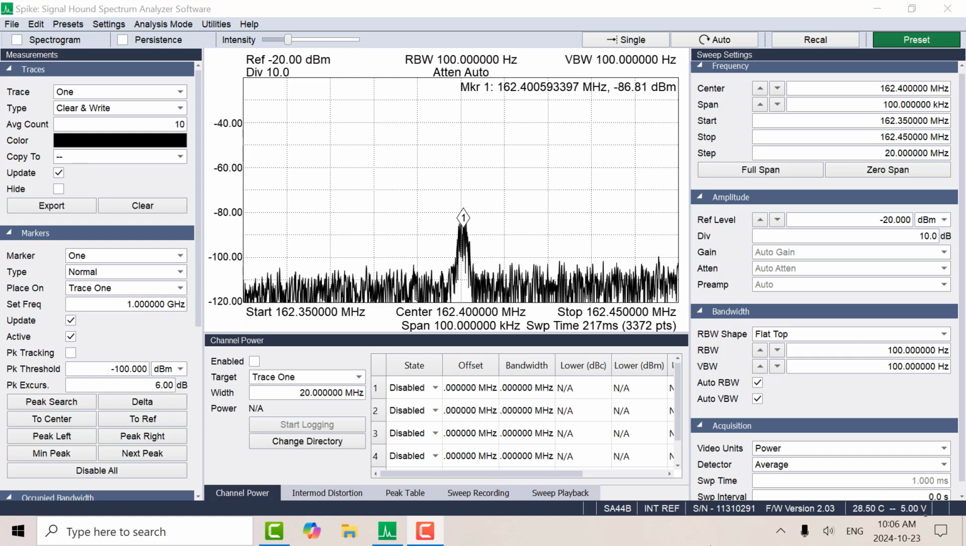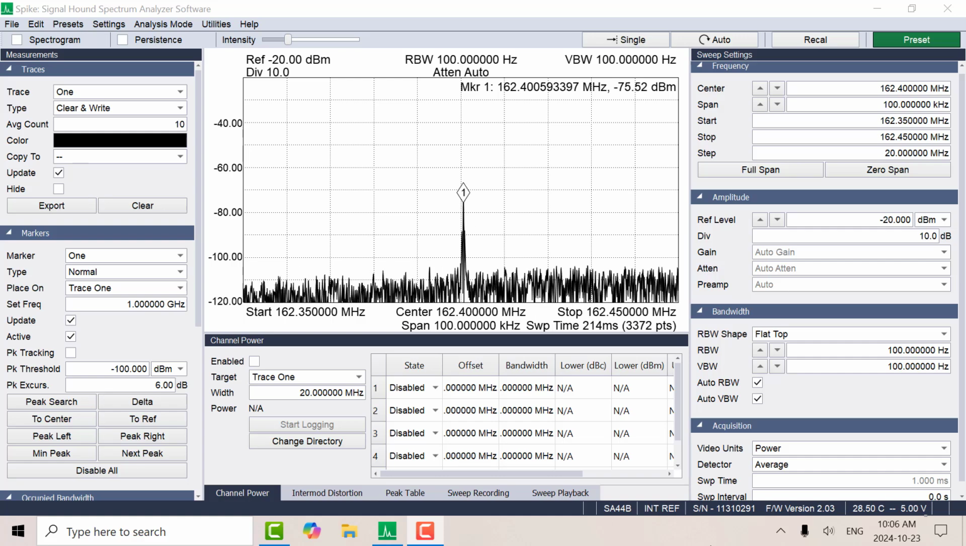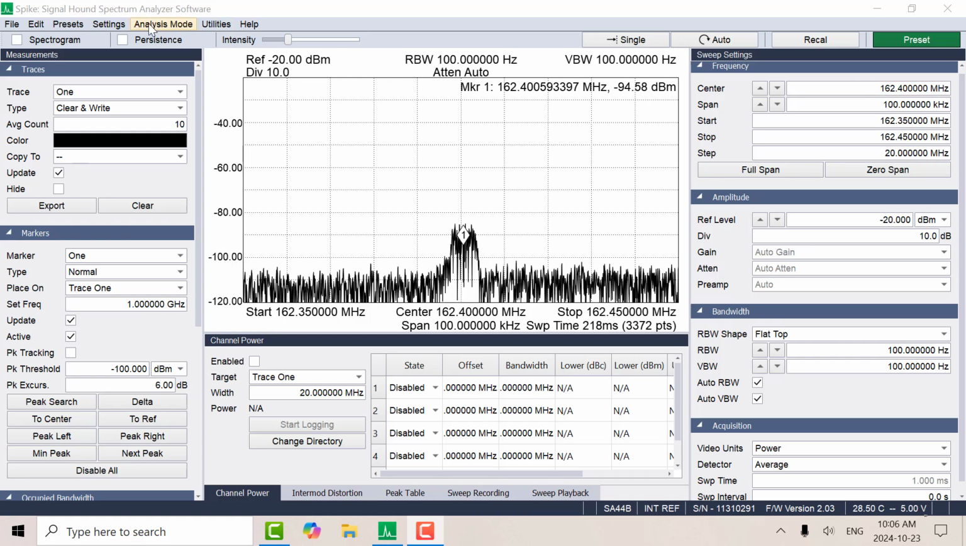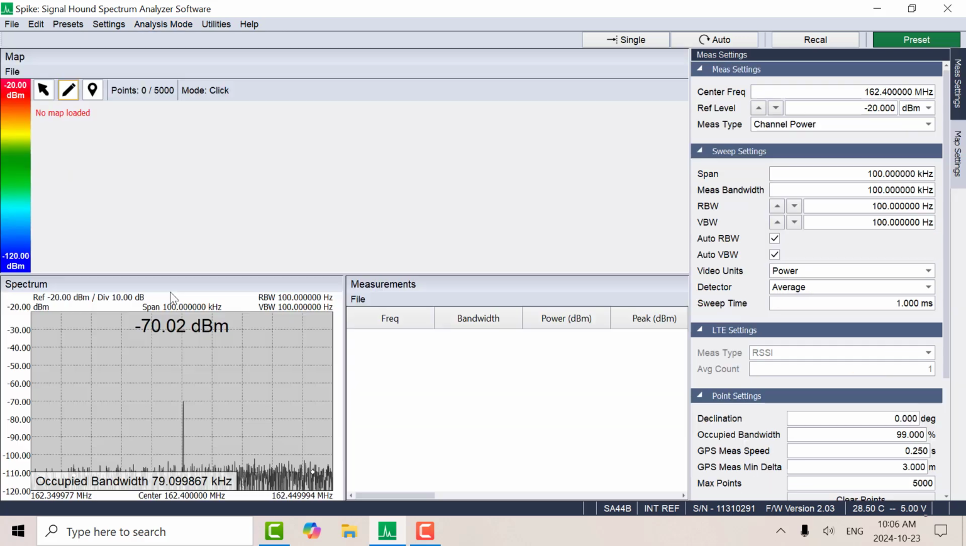Okay, so we're looking at the spectrum analyzer, and for my reference signal, what I'm going to be using is marine weather at 162.4 megs. So that's what I've got it set up there, a center frequency span of 100 kilohertz. And I'm going to go into mapping mode here on the spectrum analyzer software. And I'm going to load a map which I've got from OpenStreetMap. So let's load a map.